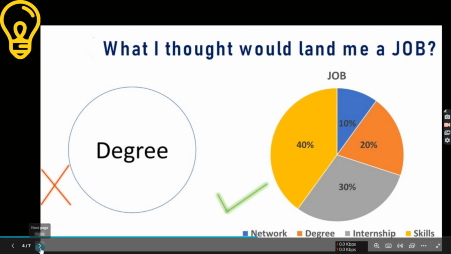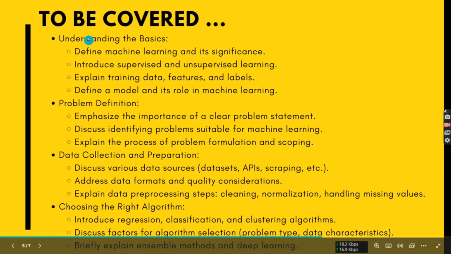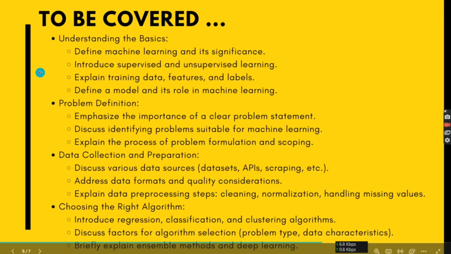Let's see what we are going to cover in all these things. Firstly, we're gonna cover the basic understanding of machine learning: supervised, unsupervised, how we train our data, features and labels, as well as defining a model in machine learning. We also gonna see the problem definition, like how we implement our problem in the form of coding. Firstly, we also need to understand the problem and its importance as well.